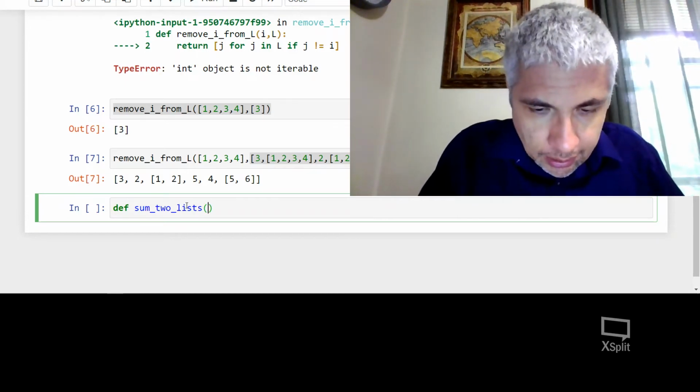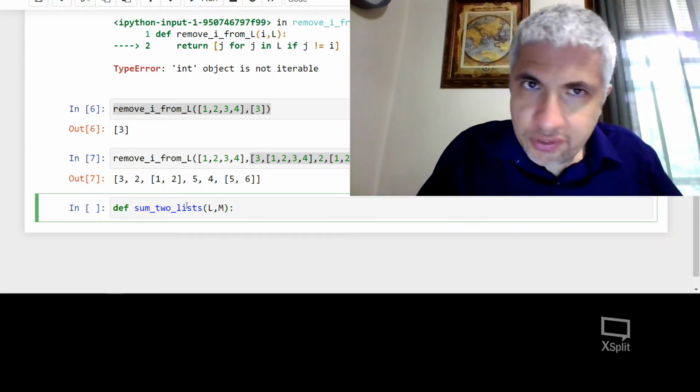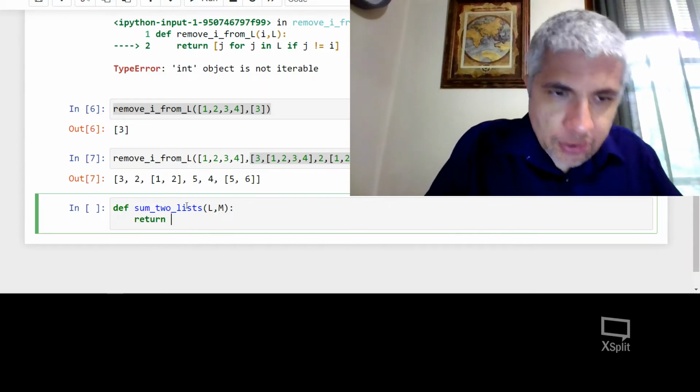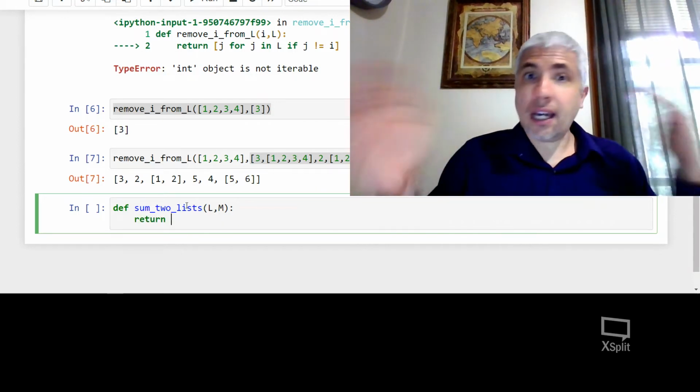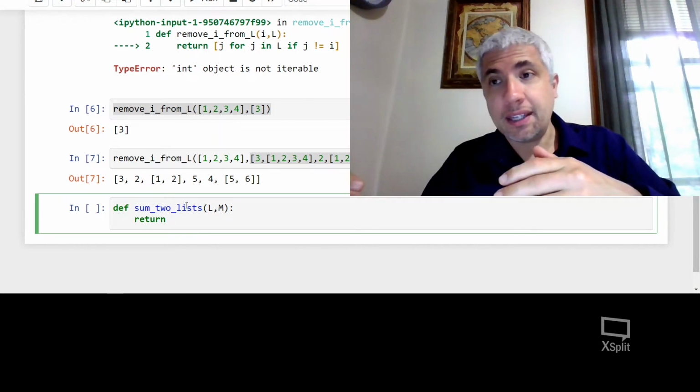So I have L1 and L2, or I could call them L and M. And there's some amount of choice here. So what I want to do is I want the sum of everything that's in either L, sum of everything that's in L, and the sum of everything that's in L.